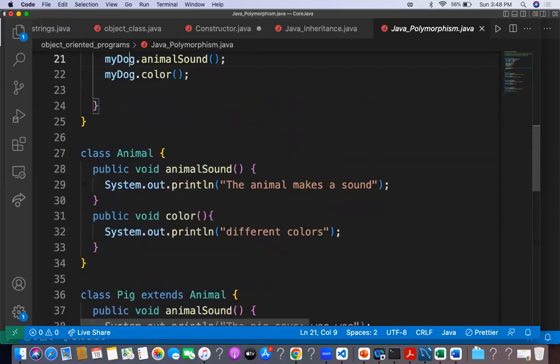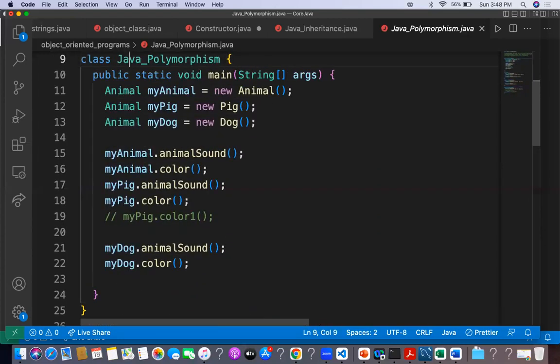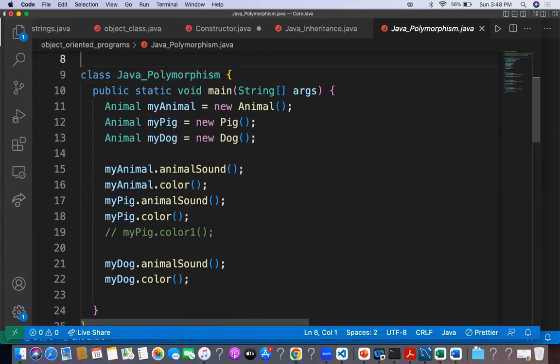Okay, so now it is like public static void main. So I have here Animal myAnimal equal to new Animal, and Animal myPig equal to new Pig. So I'm creating the objects for each and every child and parent class. Animal is the class name, and for that Animal I am creating the sub objects: one is myAnimal, and myPig, and also myDog.